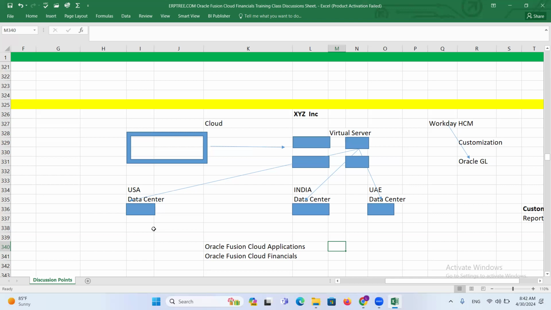User experience won't be great because the server is residing in the US and the users are sitting in India and UAE. The users who are working from USA may have a great experience connecting to the server and working on it, but the people who are far away from the server's physical location will definitely face some sort of challenge when they are trying to connect and retrieve the data from the server. For that reason, what Oracle or any cloud computing company does is provide virtual servers.